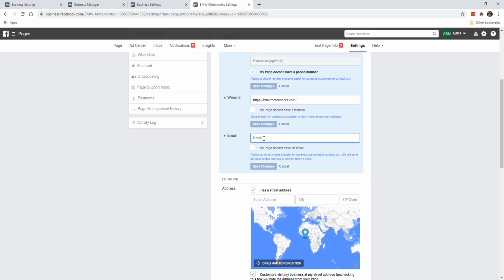Email, if you want people to contact you by email, you can do just that. So I'm just going to put support@bmwmotorworks.com. Assuming again this is your email address, I'm just making this up. If you don't want to put it in here, again, you just click on my page doesn't have an email, and then we're done. We click on save changes, and that's it.